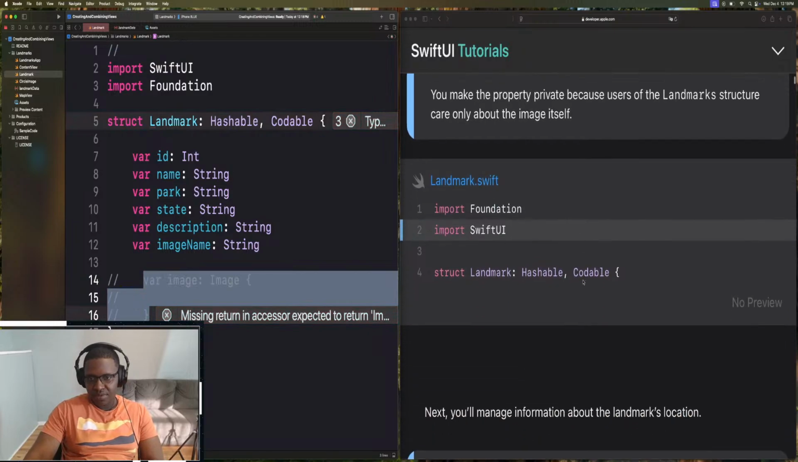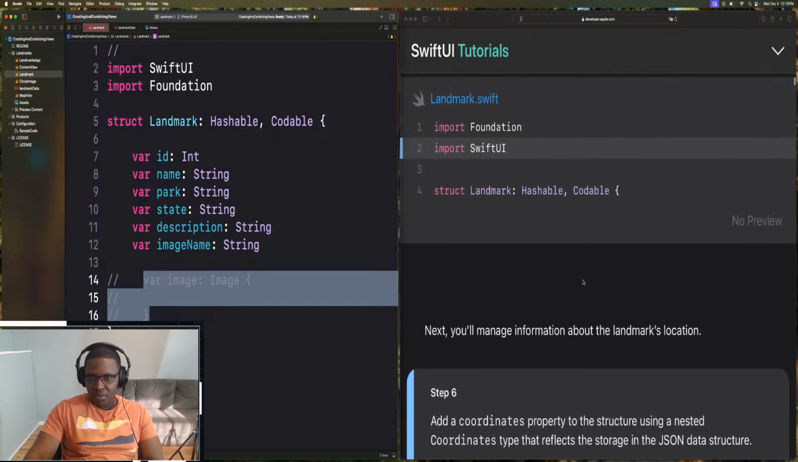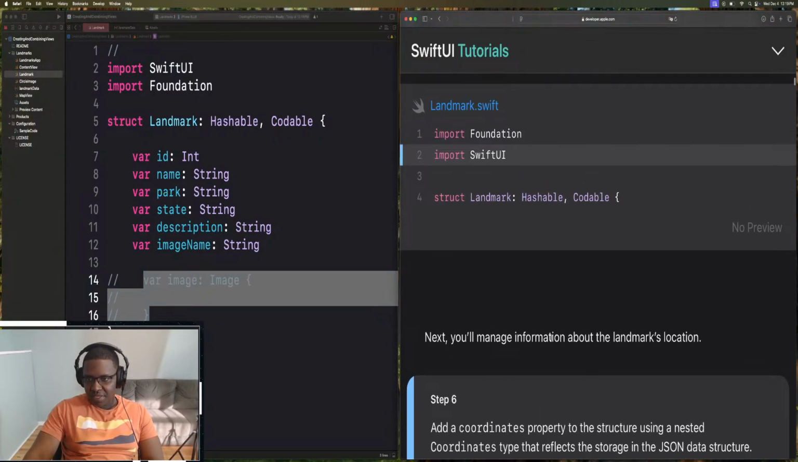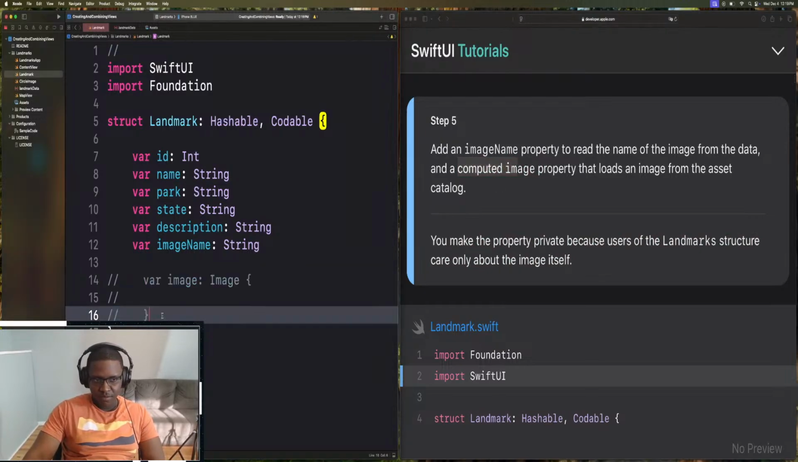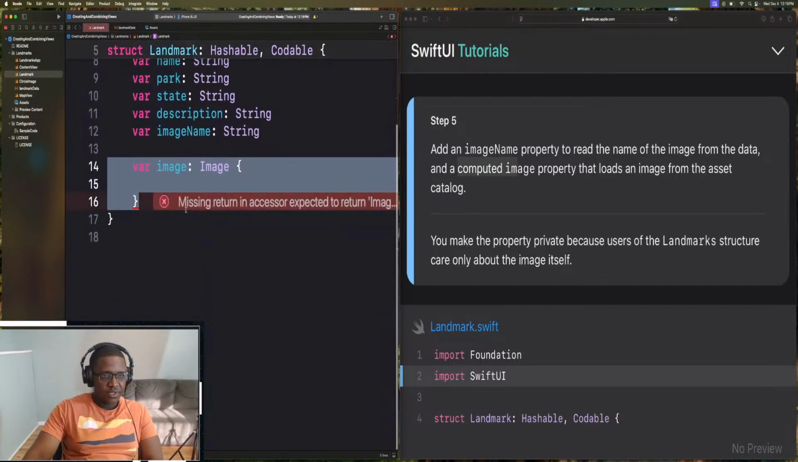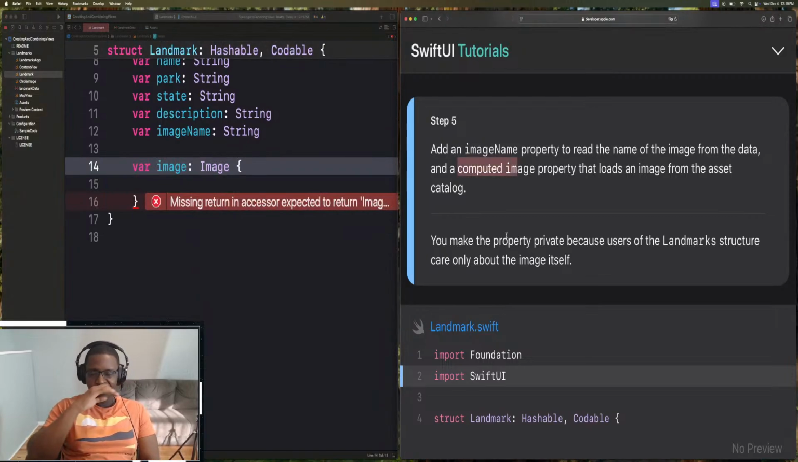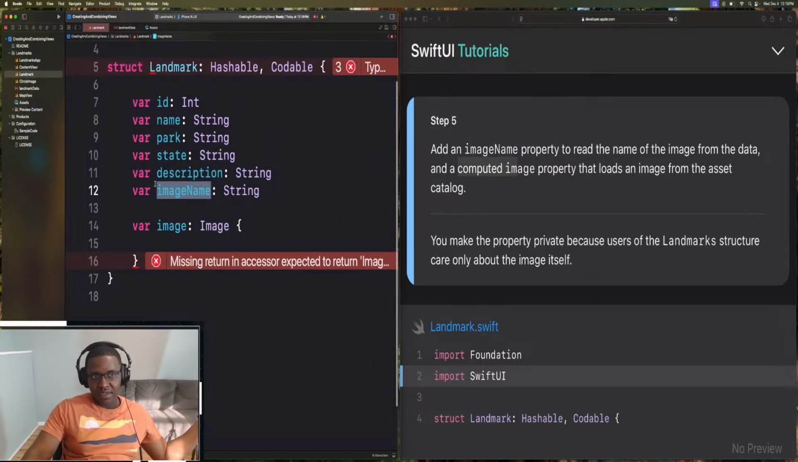And then if we scroll down, what we'll now see is, yeah, it says next you'll manage information about the landmark's location. It looks like Apple didn't actually show us the visual for adding in the computed image property. I'll just show you how to do that. So we will cut this right here, uncomment that, and then we'll scroll down. And a computed property is basically a property, a new value that we'll create using some other value inside the struct.